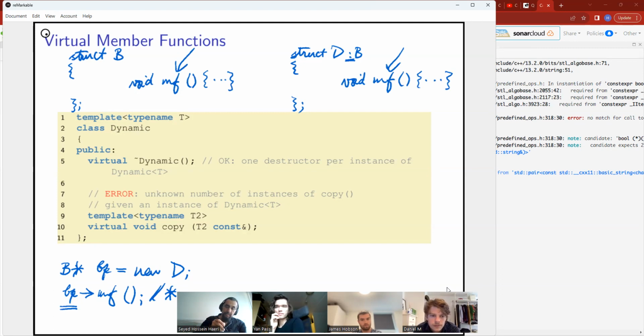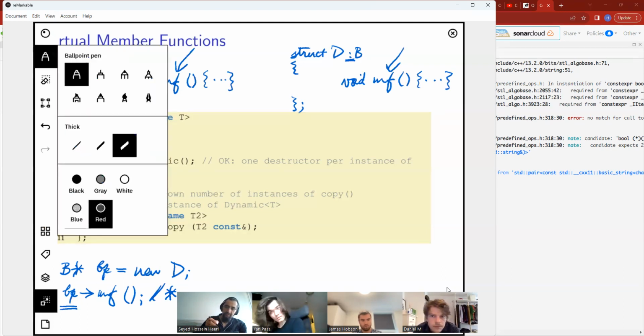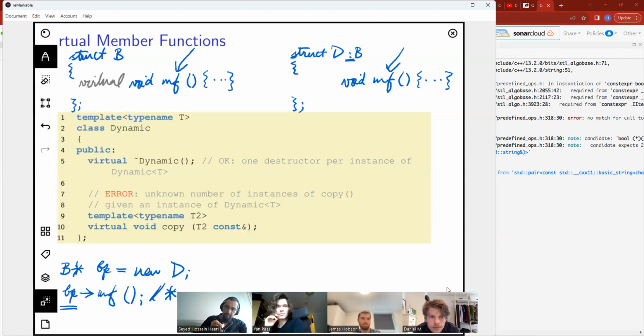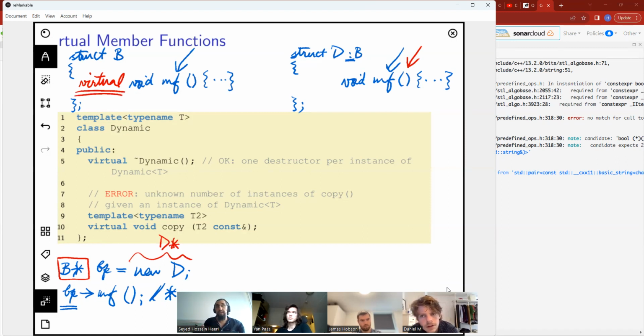Whereas if I add the keyword virtual here, then the call on line star would be a call to this one, even though BP is a pointer to B. Because even though this is the static type of BP, the dynamic type of it is a pointer to D. And when we mark a member function as virtual, we are asking the compiler to bind calls according to the dynamic types.